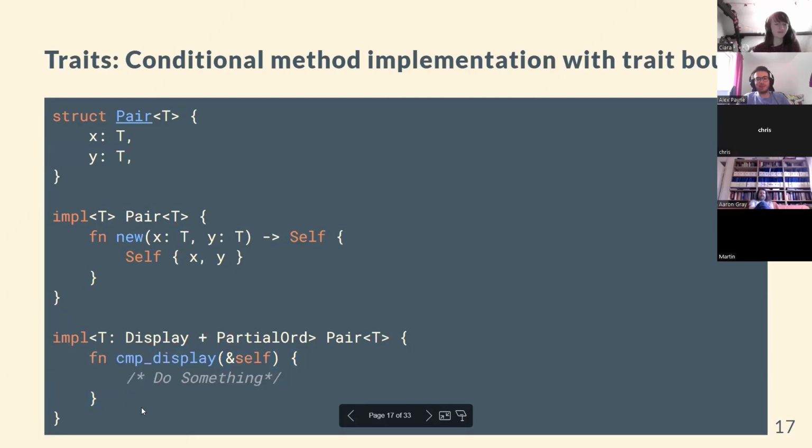And when I say that, that doesn't mean your code will break. It doesn't mean that the compiler will error. It just means that that instance of that pair will not be able to use cmp_display, which is pretty powerful, I think.